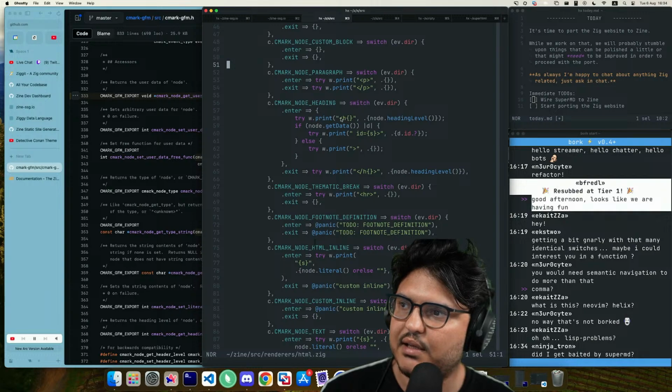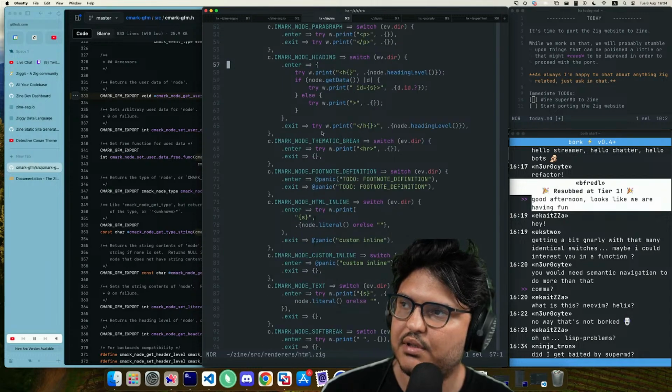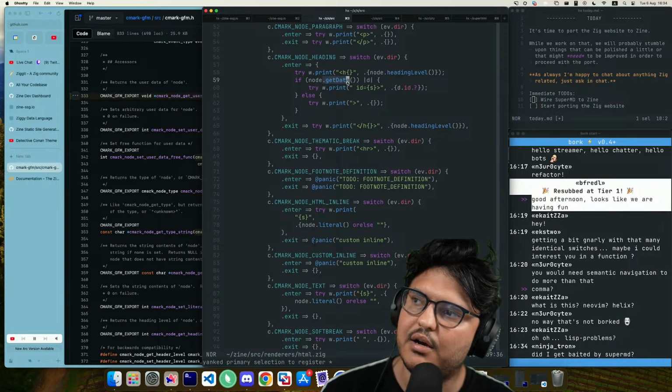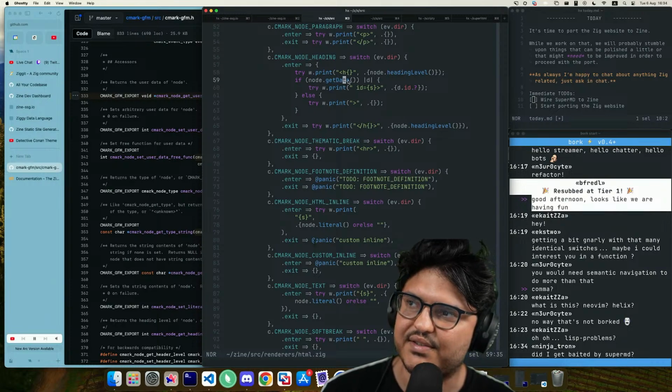So node heading, this looks good. Yeah, so let's see. Node heading, if heading a level, blah blah blah. Get data. Oh, this get data needs to... This doesn't exist anymore. We need to make it better.